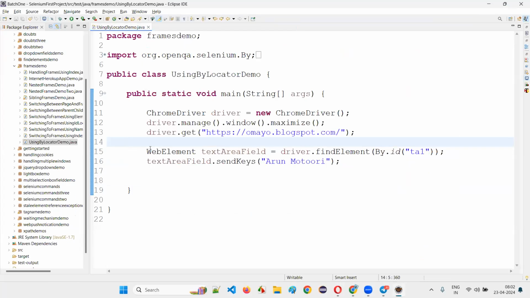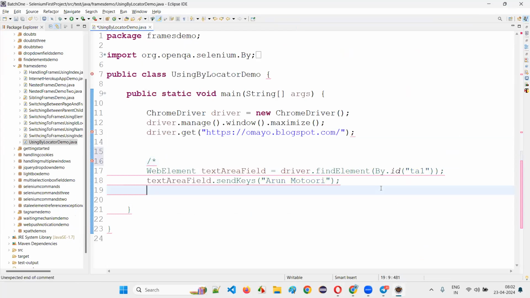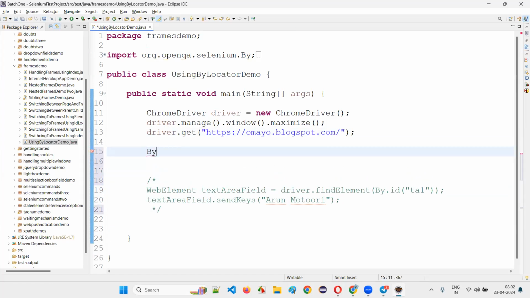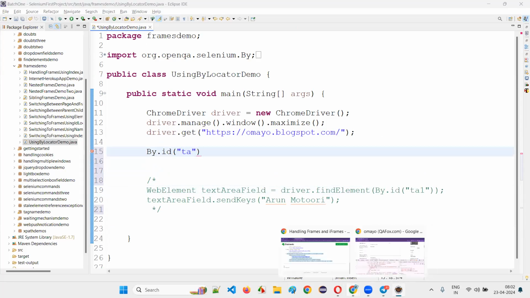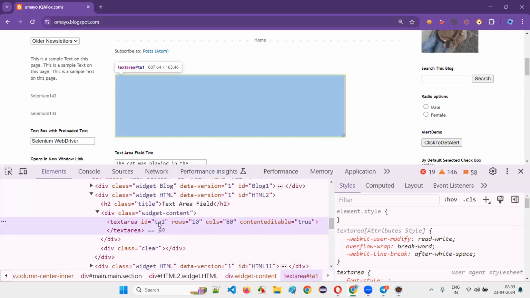Now I would like to go with a different approach. Instead of writing the code like this, I want to write the code in a different way, guys. That is, I would like to write By.id, only the locator part I am trying to create separately. When I inspect this text area field, the ID locator is there, right?